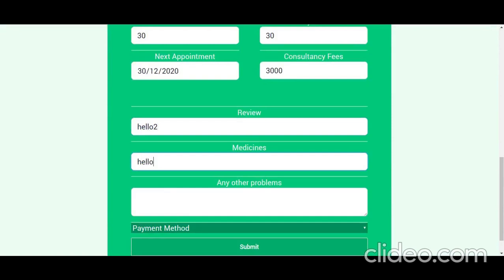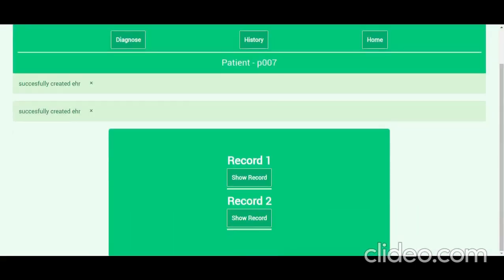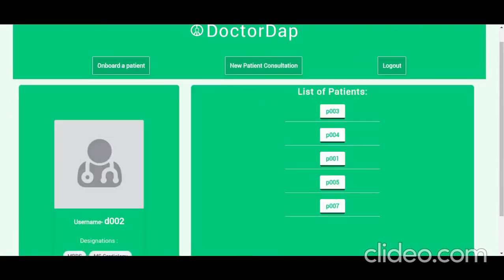As a second EHR, I can put something here, say hello, and make the EHR. You can see that there are two different records in the EHR. As of now, patient P007 is the patient of Dr. D002. So we will go back to home and try to make P007 a patient of Dr. D001.